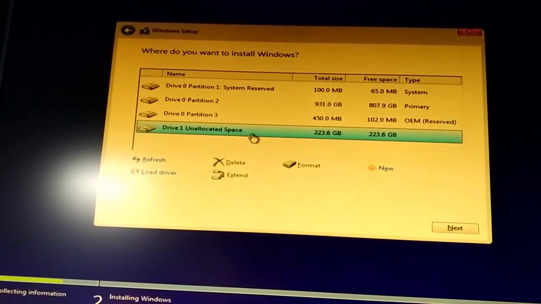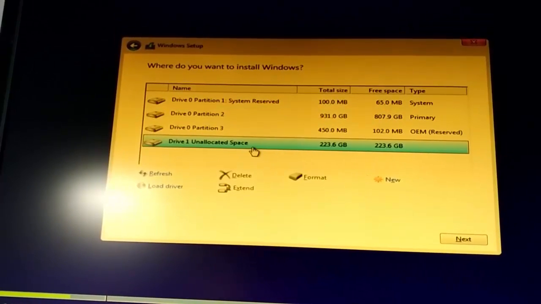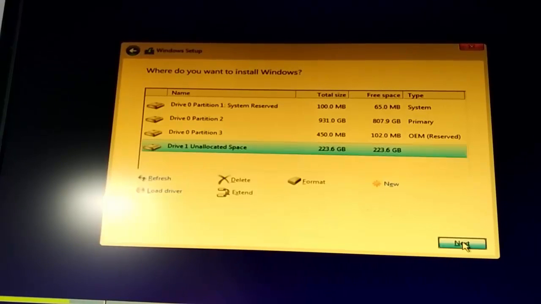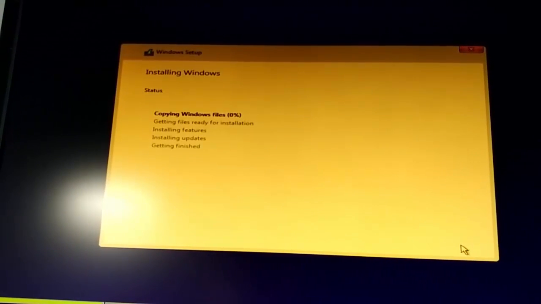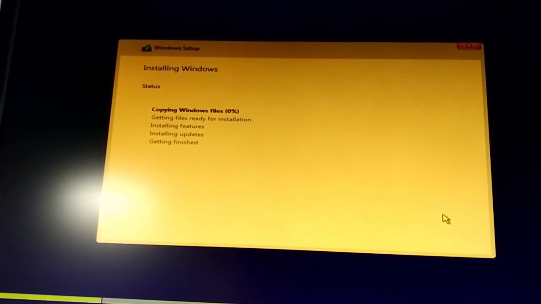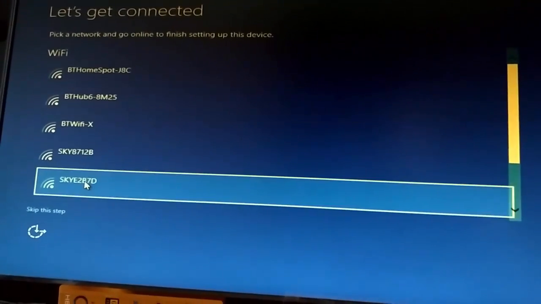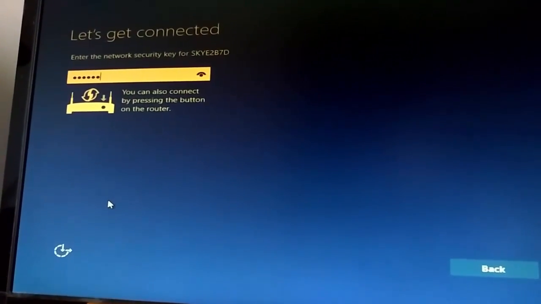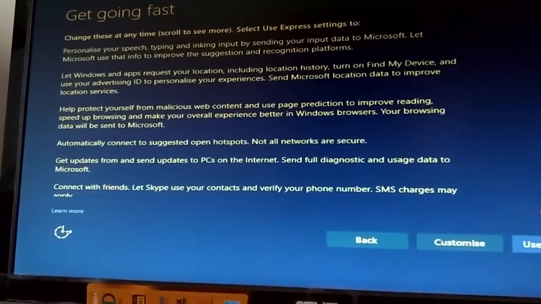Choose the SSD partition, which is the unallocated space one here. Click next. Windows will be installing onto your new SSD. When Windows finishes installing onto the SSD, the computer reboots and now we are onto the Windows setup stage.